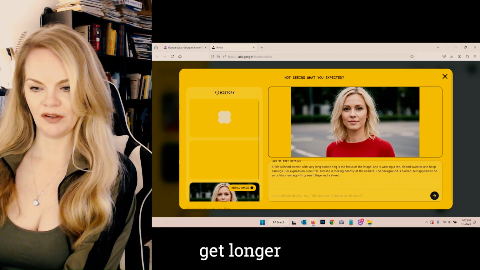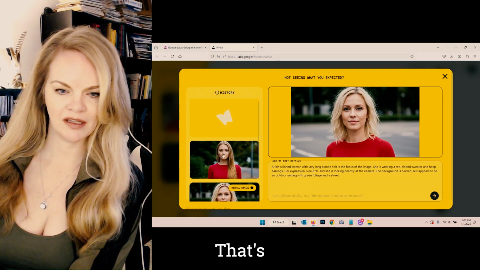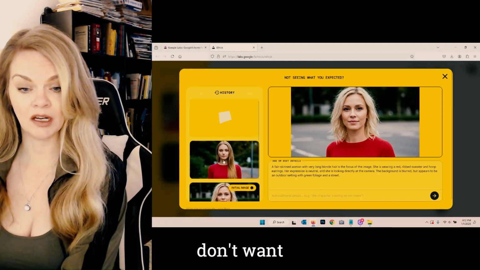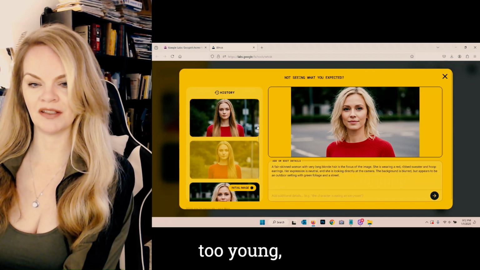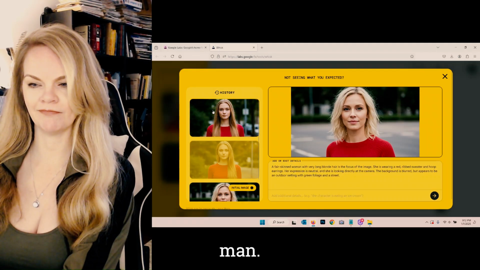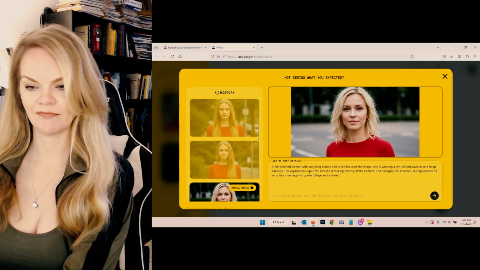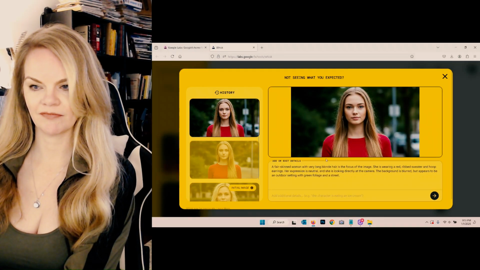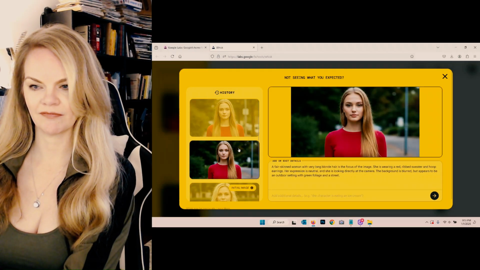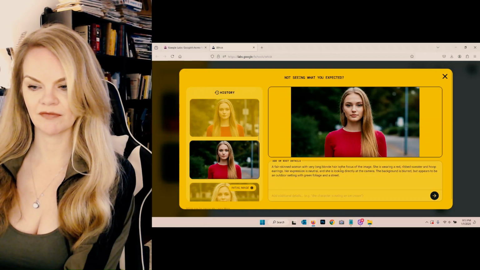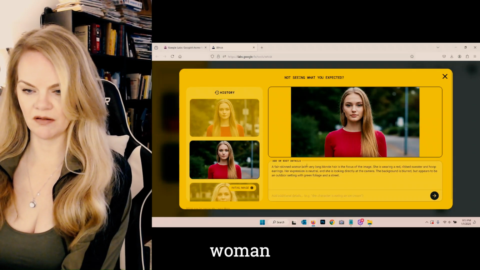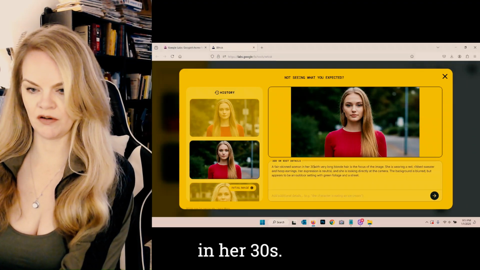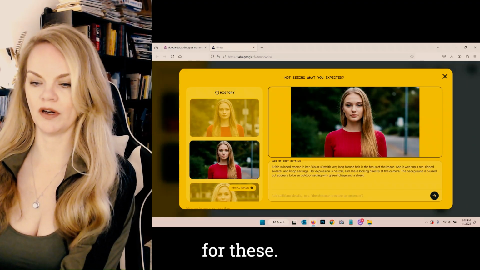Let's see if we can get longer hair. That's making this woman too young. I don't want to have a very young woman. We may just stick with this lady. Yeah, this is too young. Fair-skinned woman in her 30s or 40s.